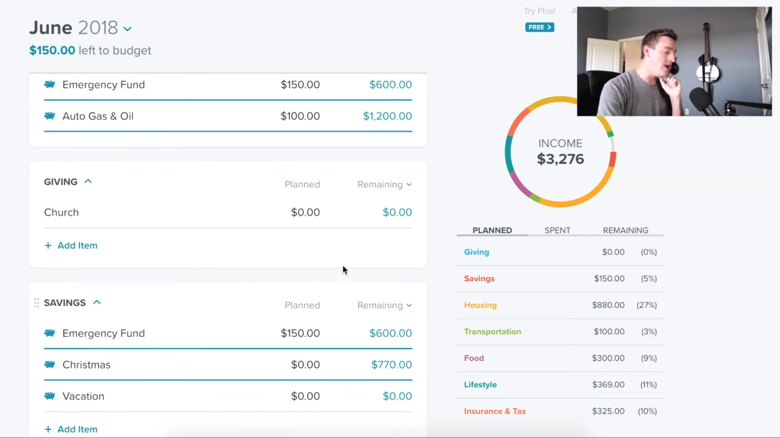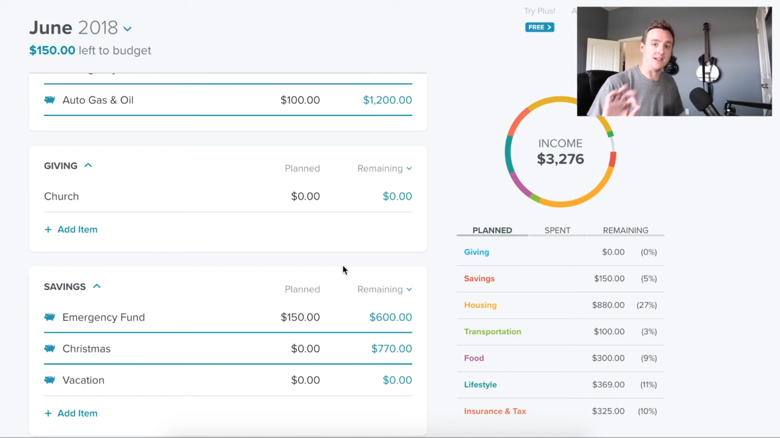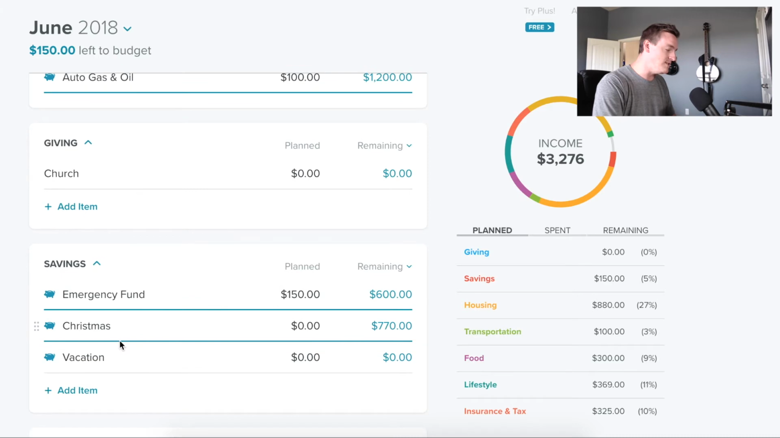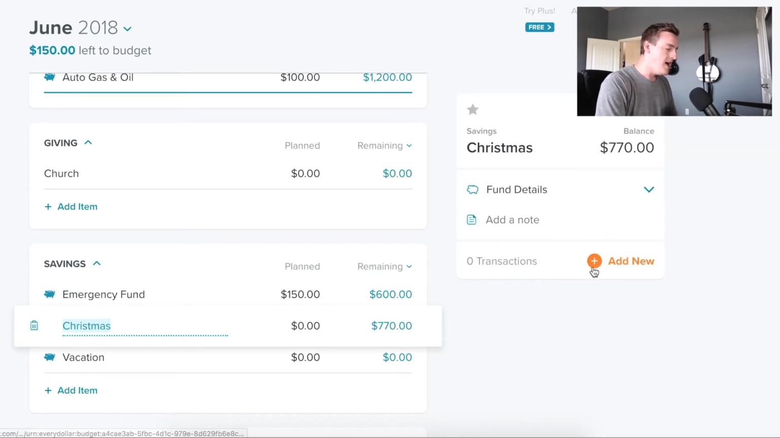Now let's say you want to add it to your emergency fund. It's done a little bit differently. When we make a payment on our credit card, it's considered an expense because it's money that we are spending even though we're putting it towards debt. That's money we're taking out of our bank account and giving to someone else, the credit card company. But let's say Christmas is over and I want to put $770 into the emergency fund.